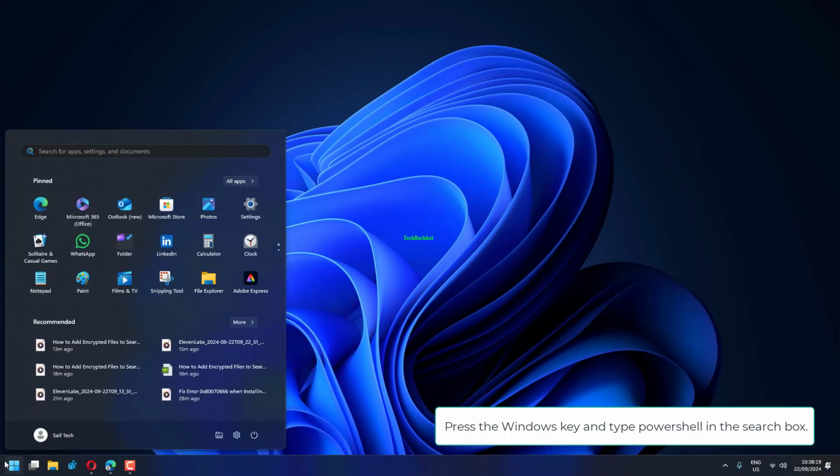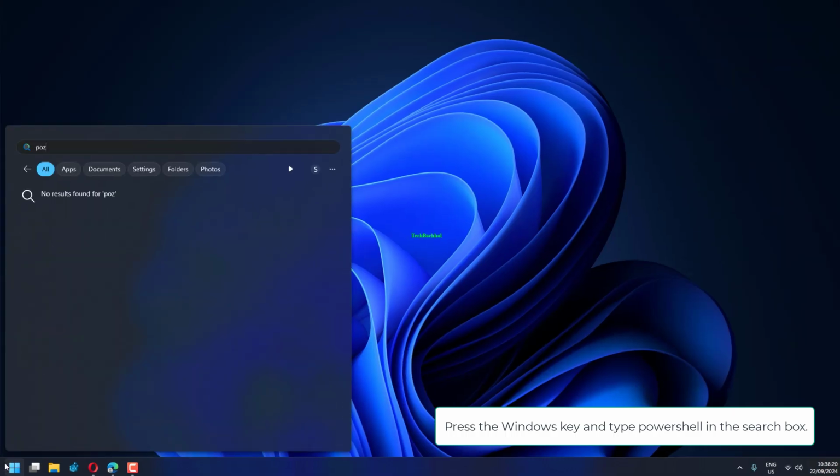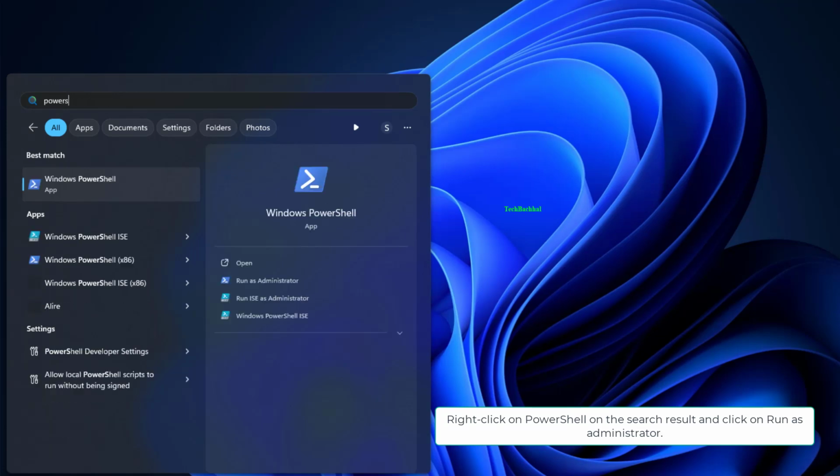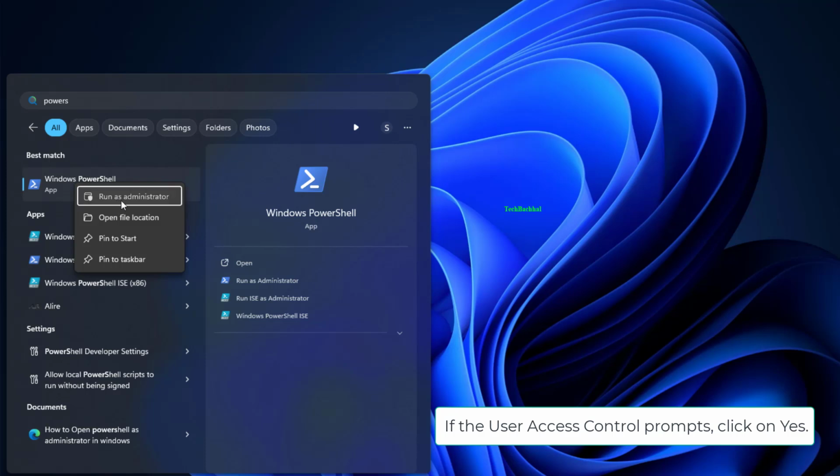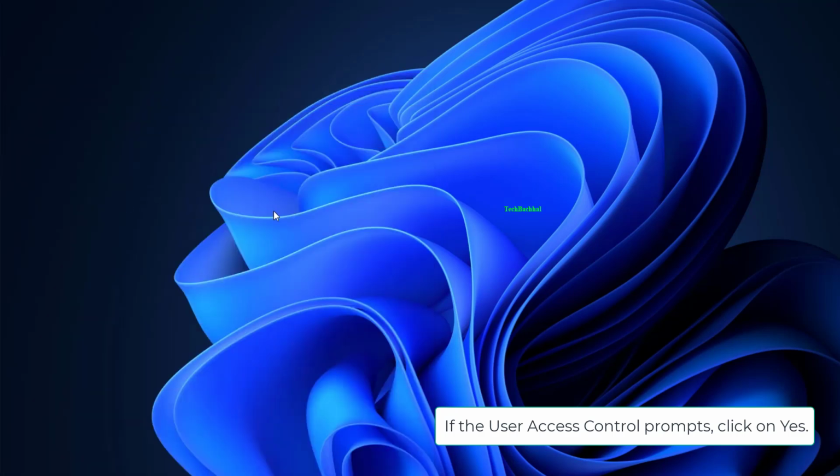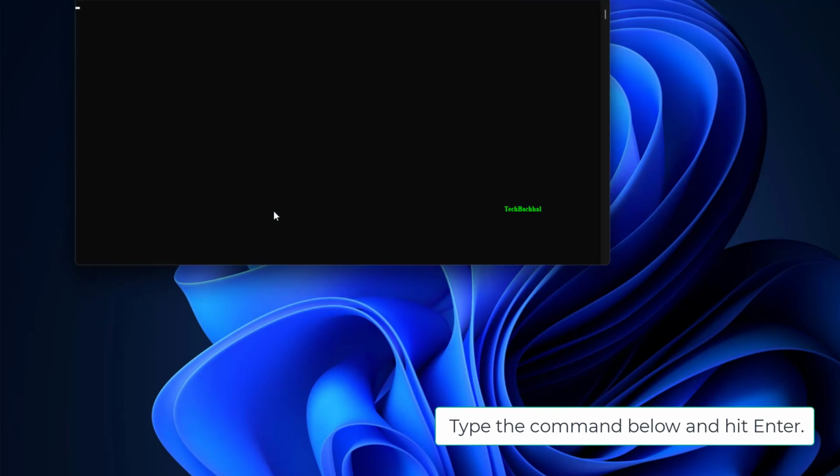Press the Windows key and type PowerShell in the search box. Right-click on PowerShell in the search result and click on Run as administrator. If the User Account Control prompts, click on Yes. Type the command below and hit Enter.